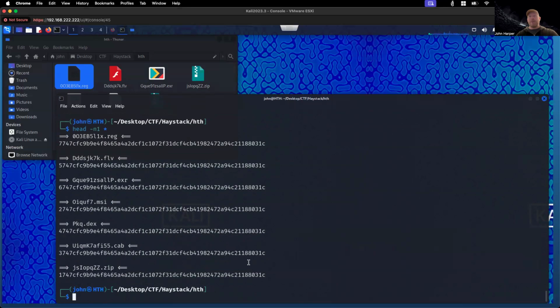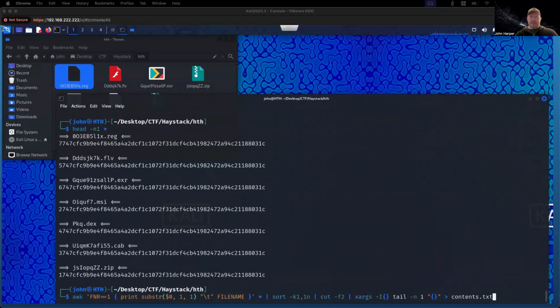Essentially, what we could do is just use an awk command to get the contents out. So let's walk through this a little bit because it probably needs some explaining. All right, this is a pretty ninja command. So let's walk through this one.